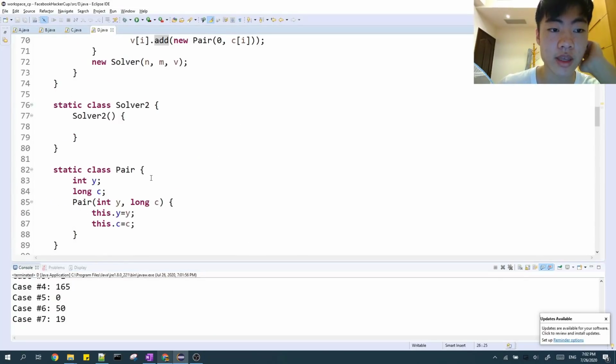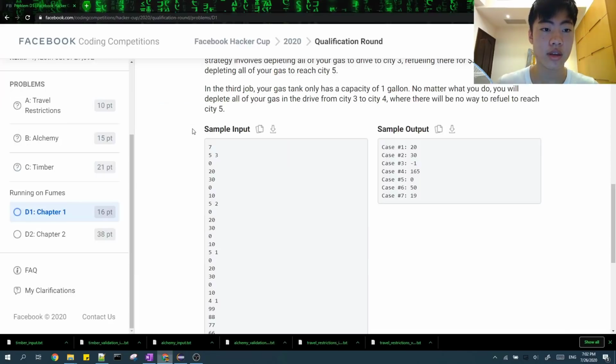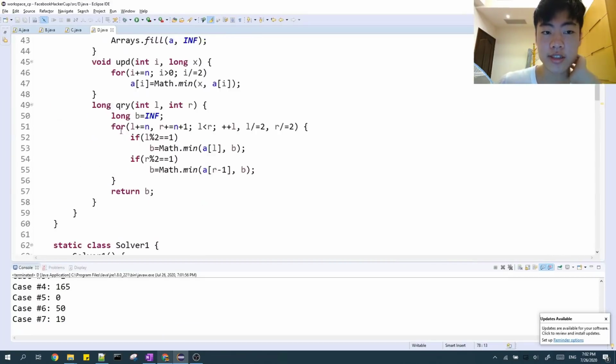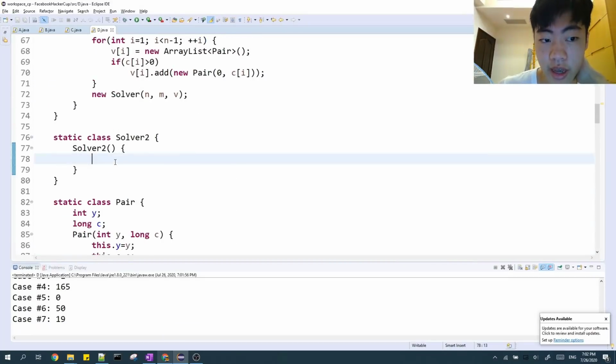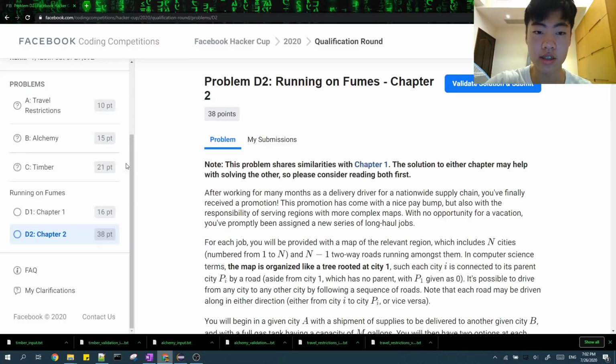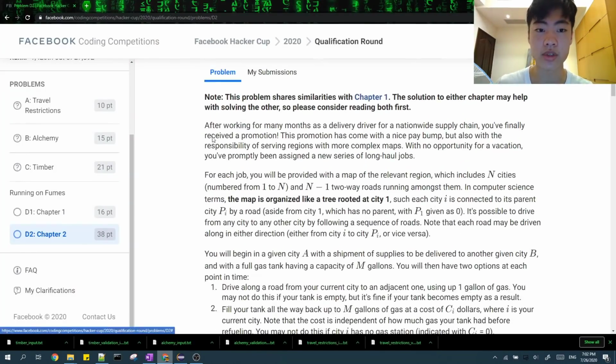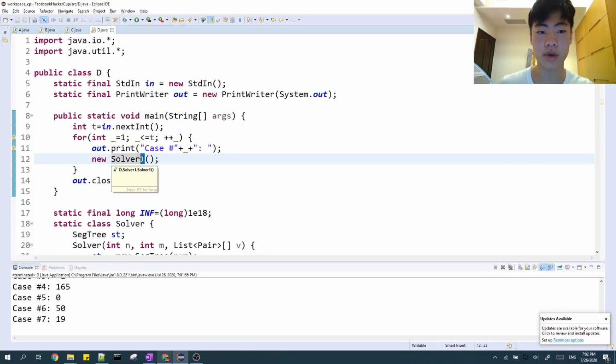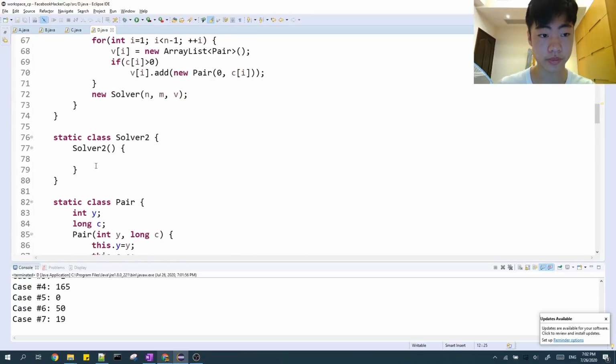But since the time penalty is based on your last submission, I'm pretty sure I'll solve D2 as well, so just in case something's wrong with my DP, I might be able to catch it while solving D2. That's the reason why I'm going to submit D2 first. And because of the way I've written my program, the only thing I need to change is solver 1 to solver 2.